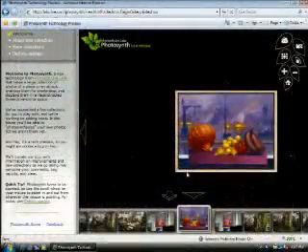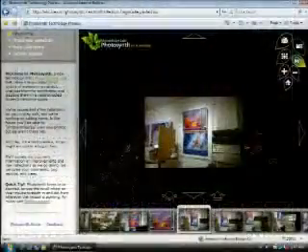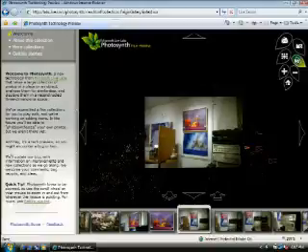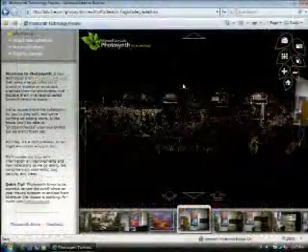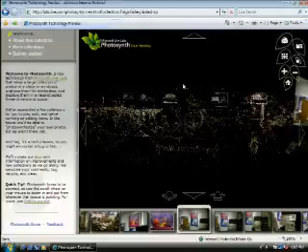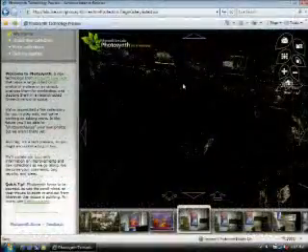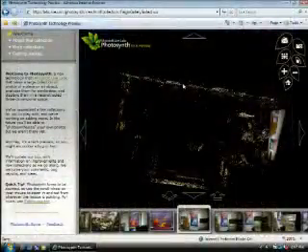So the other thing that you can see here is the point cloud. I'm not a very good video game player, but you can navigate around and actually see the 3D structure of it.